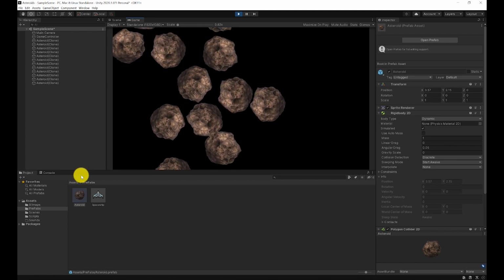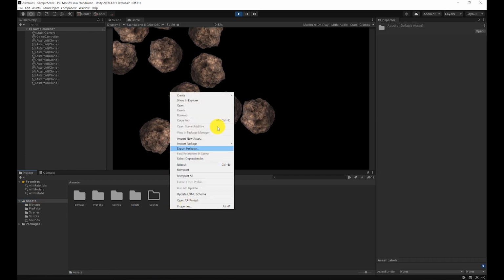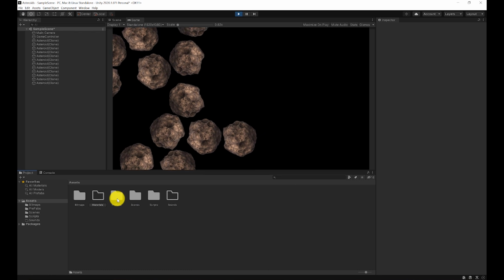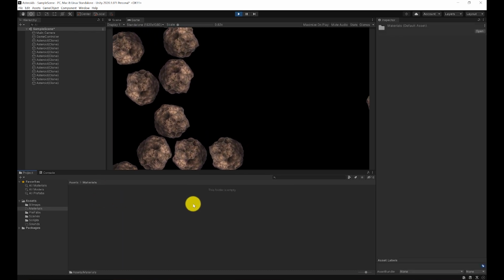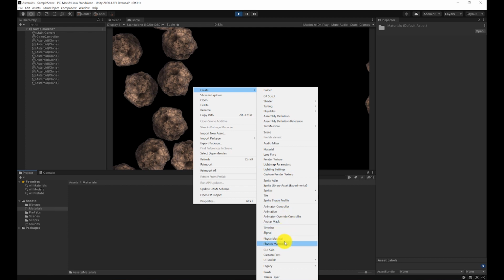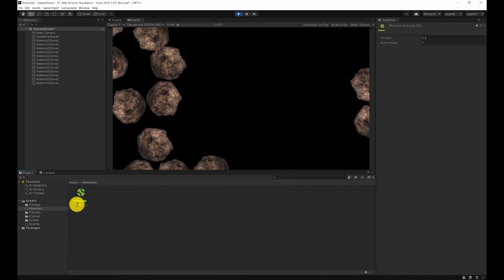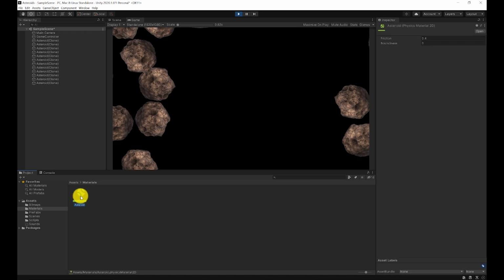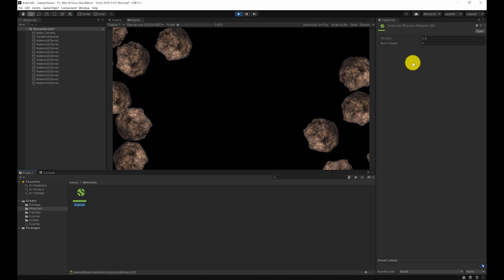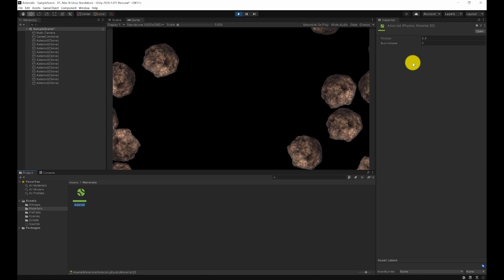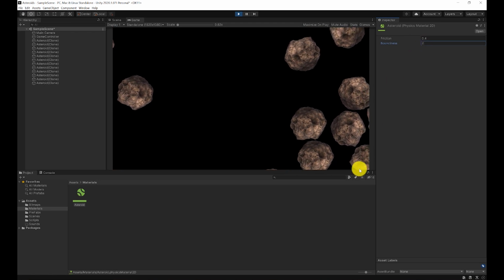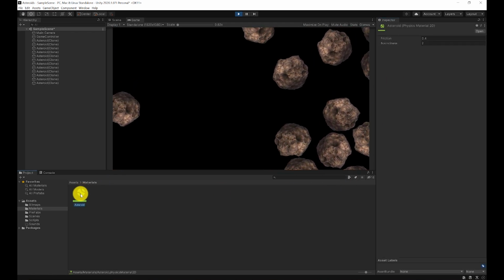So let's go ahead and in assets, I'm going to make a new directory, create a new folder called materials. And the material I'm going to make, I'm going to create a physics material 2D, and let me call it asteroid material. And this asteroid material is going to have some amount of bounciness, more than right now, it's 0. Let's make it 2, just for the sake of experimentation. Okay, so I have this material.